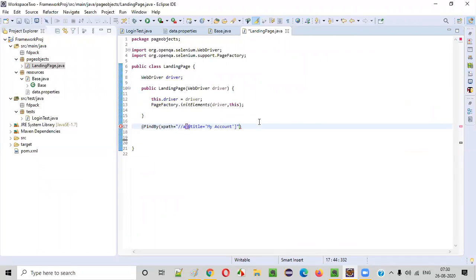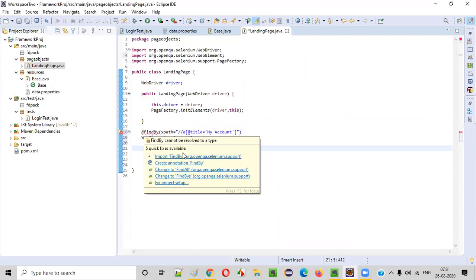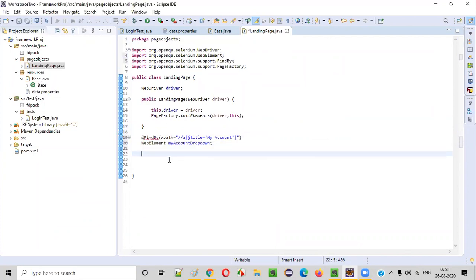So under this we have to say WebElement myAccountDropDown. Like this you have to create. Hover the mouse, import WebElement, and import this @FindBy annotation from PageFactory. Then this is fine. We have to return this element, guys.